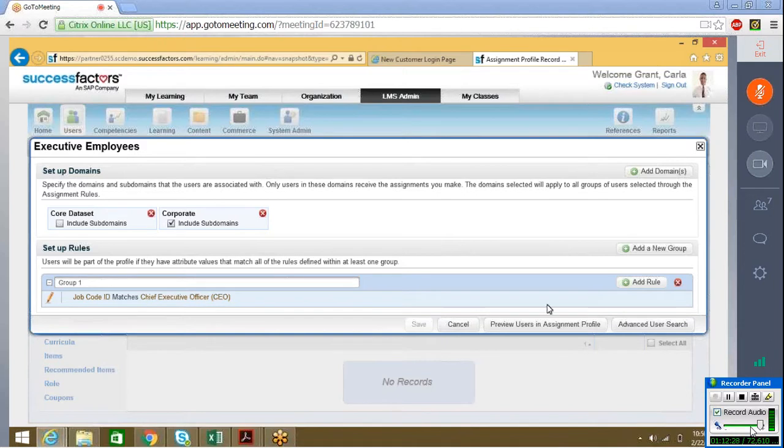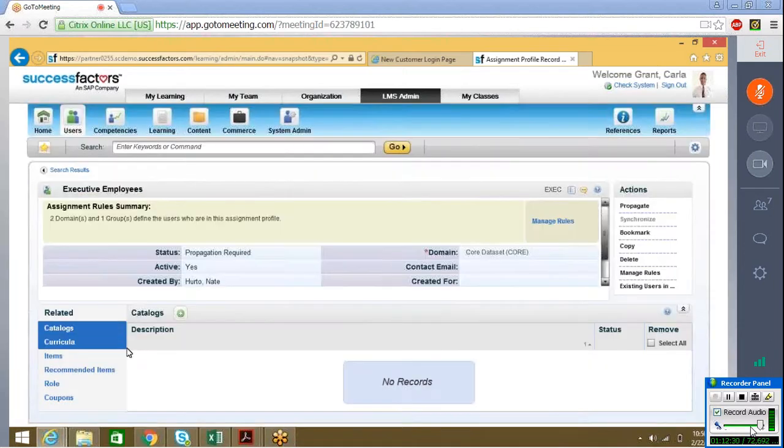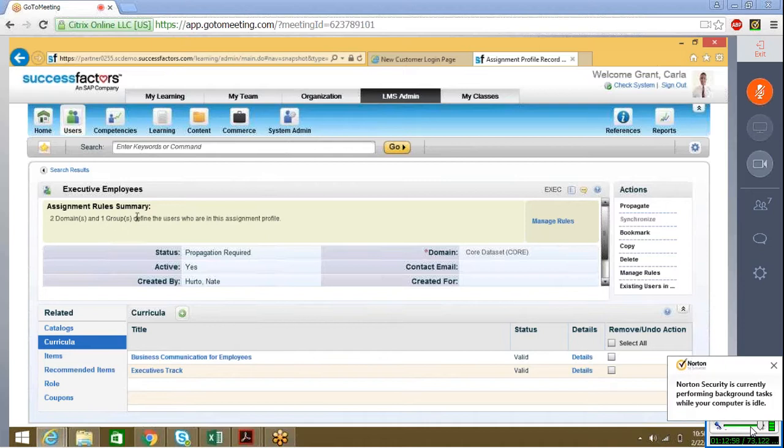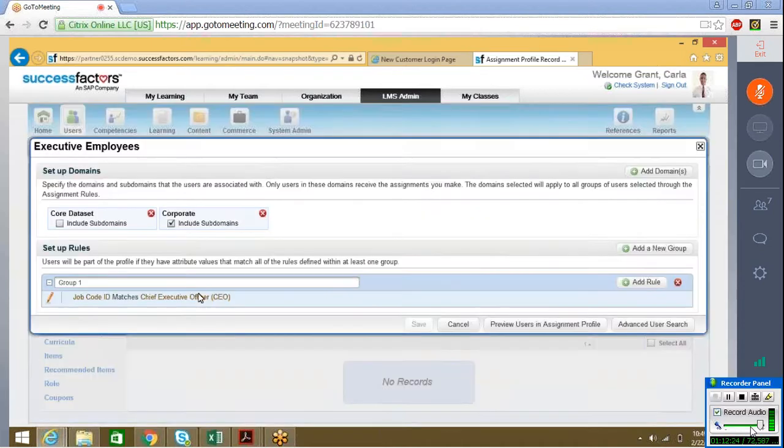catalogs. Let's see what catalog is assigned. There is no catalog assigned to this particular assignment profile. And see if there is any curricula attached to this. If you see here, business communication for employees, there is a curricula assigned to this particular assignment profile. So this entire business communication for employees curricula will go to the employees who belong to the domain and who have an attribute called job code CEO.